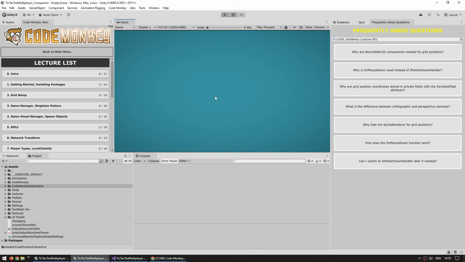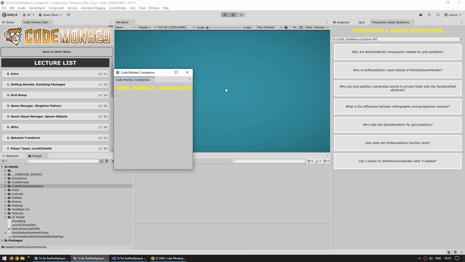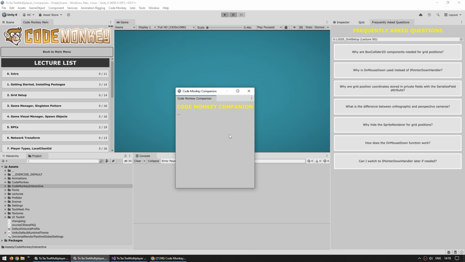Okay, so back here, those are just a few of the windows, but there are a few more. We've got the main window, frequently asked questions, the quizzes, and then over here we can see a bunch more windows. There is the companion window. So this is the CodeMonkey companion. This is basically a helper. This one is constantly analyzing your code, constantly analyzing the console. And if you do come across some errors, this will try to help you solve that error.